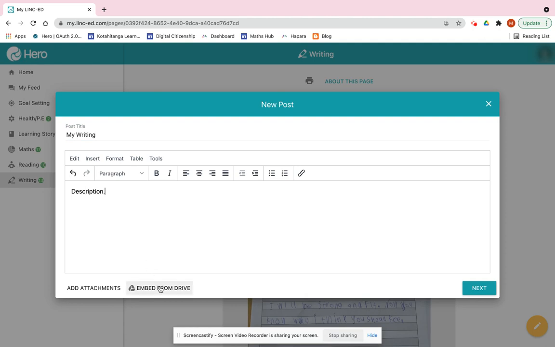You can come down here if you want to get something from your Google Drive, a doc or a slide, or something saved to your device in this button. Make sure you've edited everything.